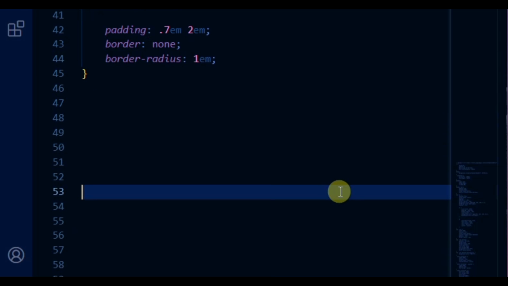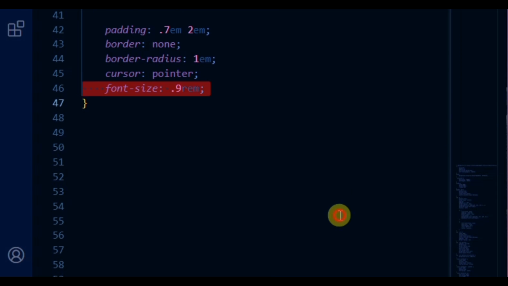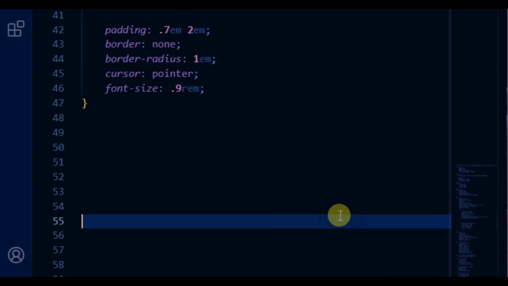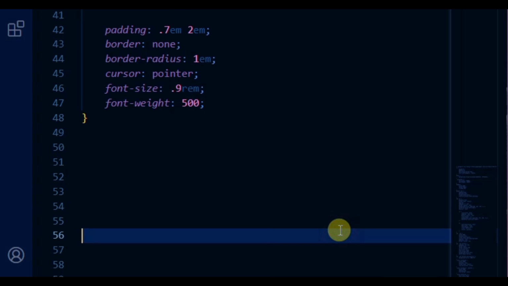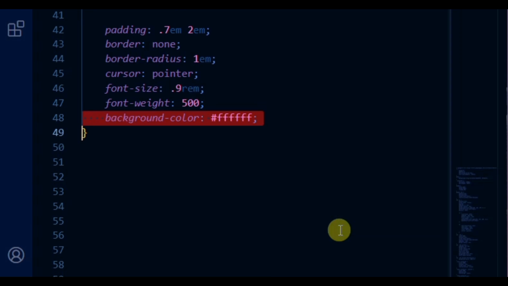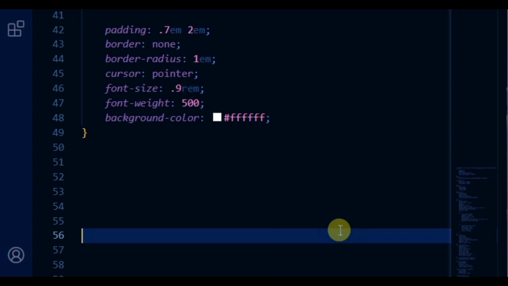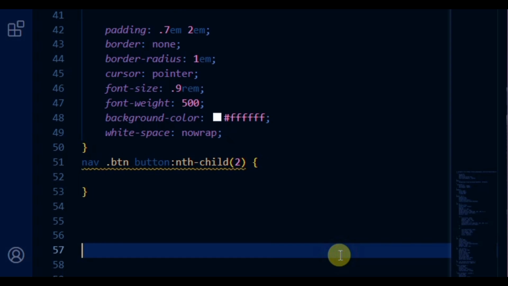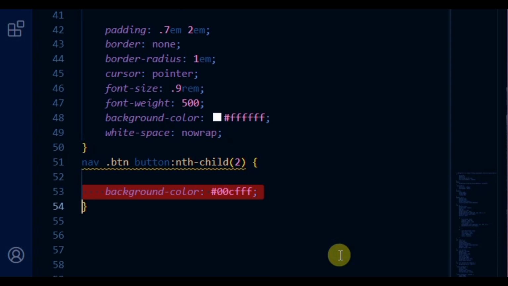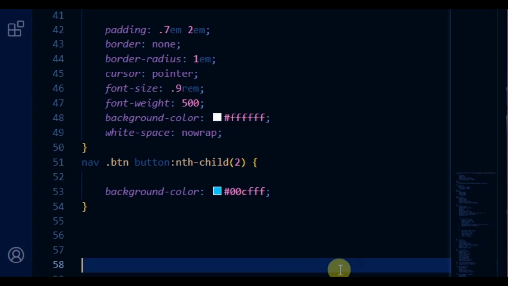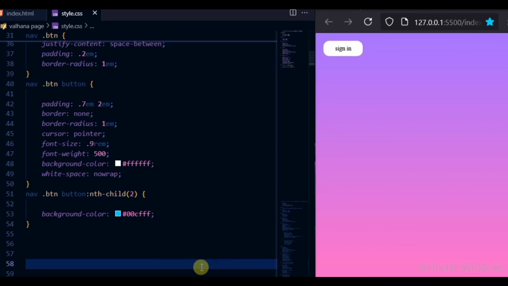Add a cursor of pointer on it and adjust the text size of the button to 0.8 rem. Give the text a font weight of 500 and a background color of white. Give it a white space of no wrap. Target the second button using nth child number 2. Change the background color to a different color. Doing all this is what we're having.